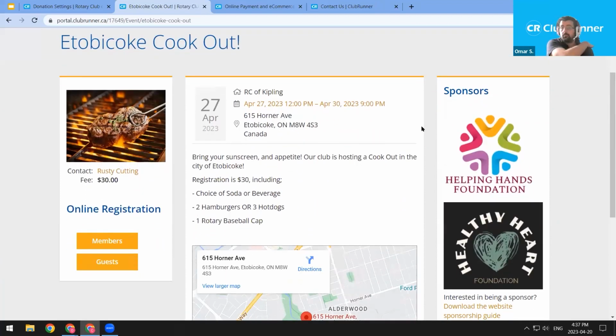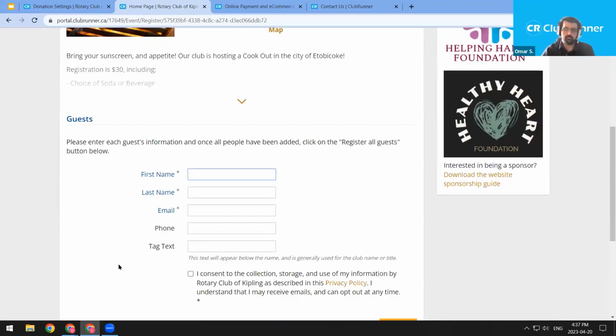To register as a member or a guest on the events registration page, we would click Members or Guests in this left-hand menu. Let's go ahead and register as a guest, as one of the public. So I'm going to go ahead and click Guests. And then it pulls up this guest section where I can enter my guest information. Let's say Charles, again, is joining us for this Etobicoke Cookout event. Oops, I have included his full name in the first name field. There we are in the last name field. And let's have a general email address here.